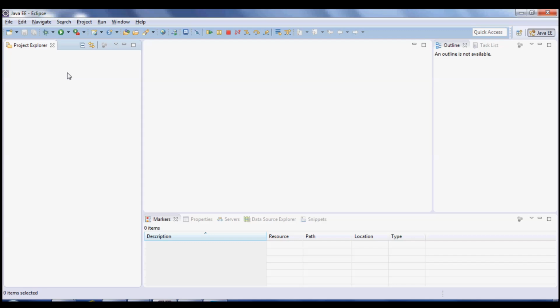And second assumption is that you are aware of how to use Maven to build projects, and your Eclipse, the IDE which I'm going to use, is configured with Maven. So let's see how to start.